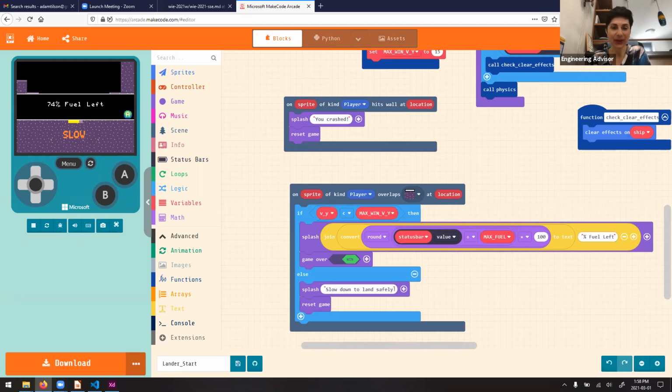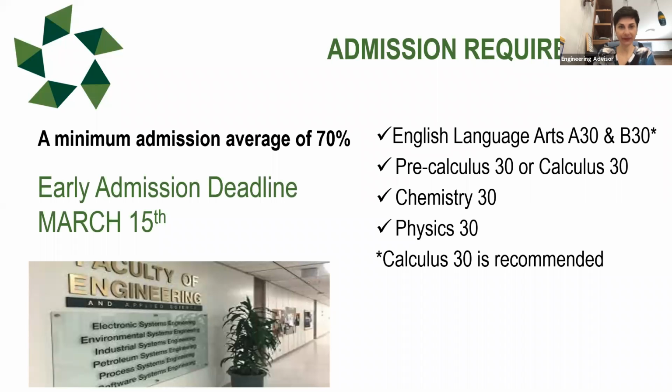Okay, so what I'm going to do is share my screen. There it is. Okay. Admission requirements. So early admission is coming up pretty quick. It's March the 15th. And from grade 12, we need a 70% average.